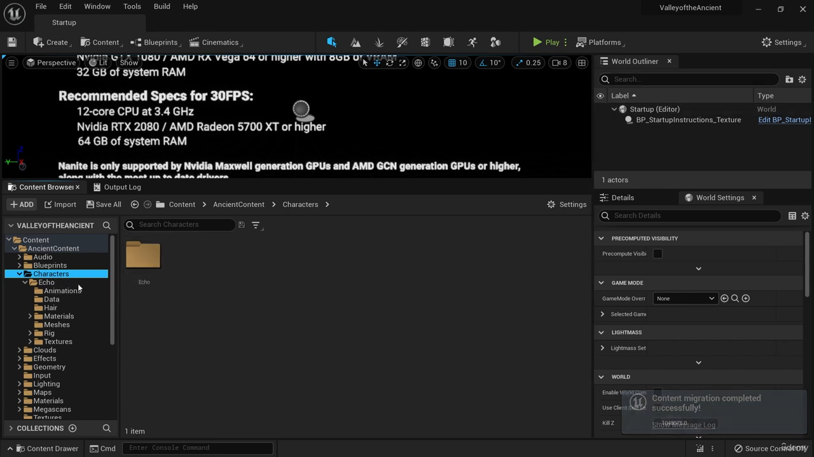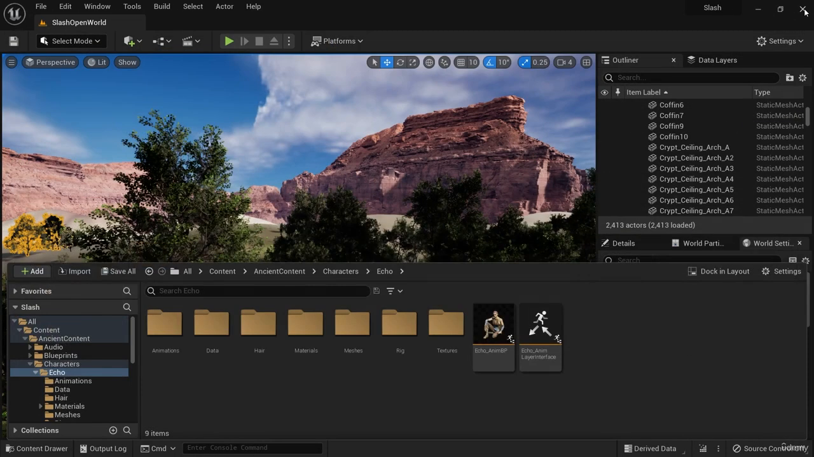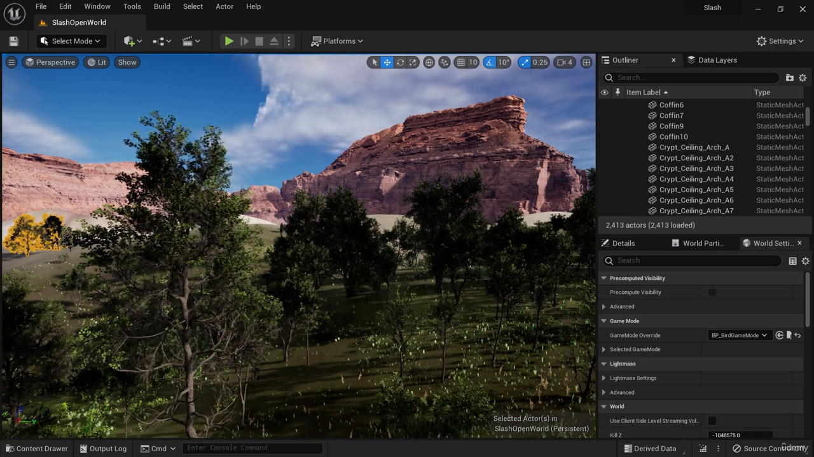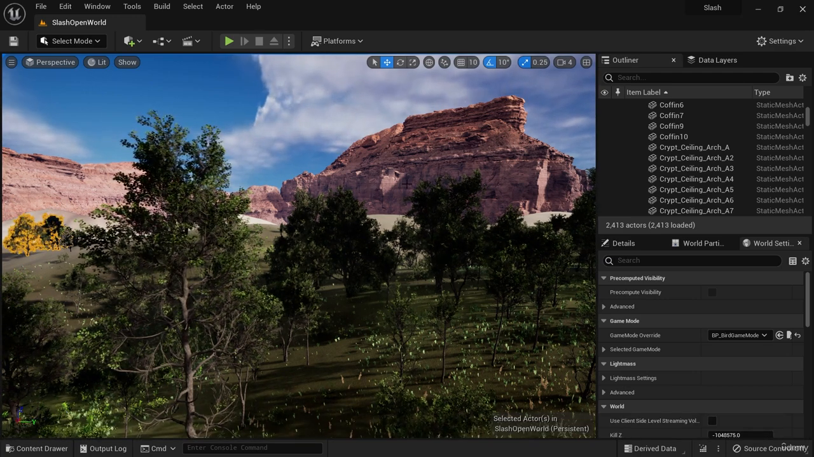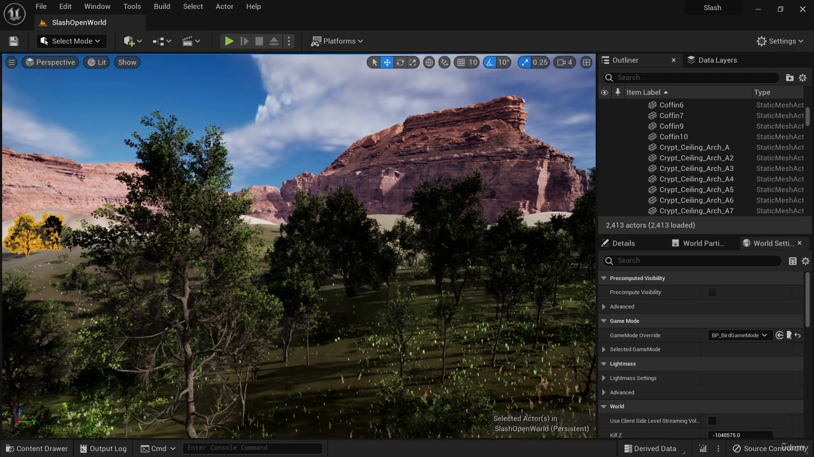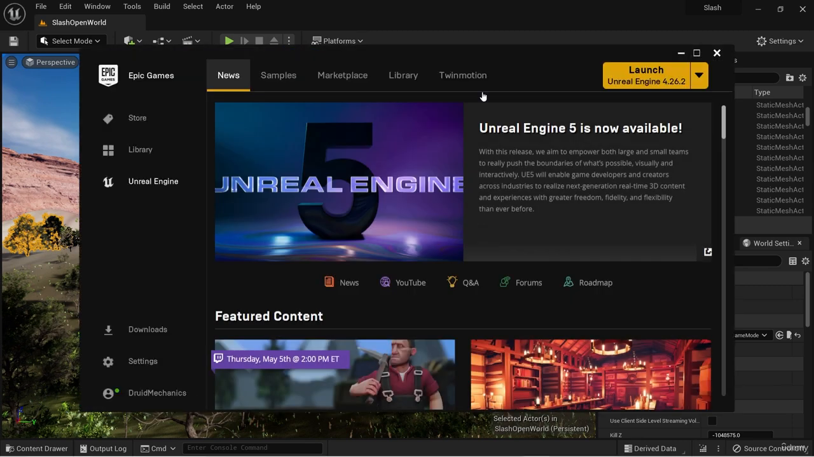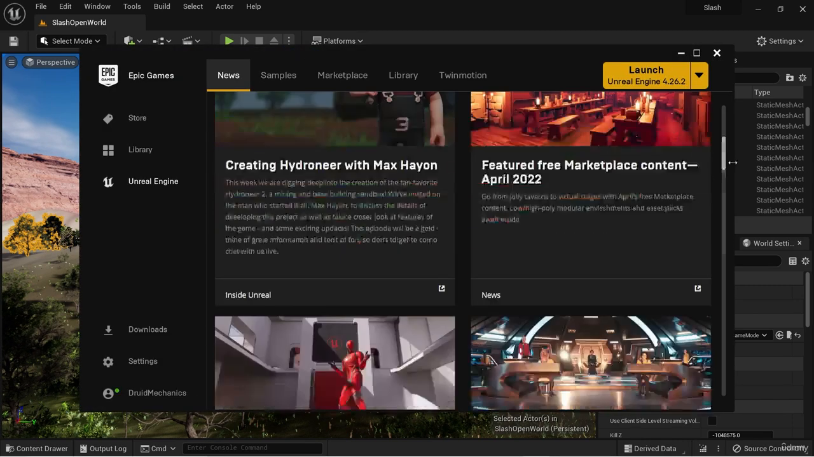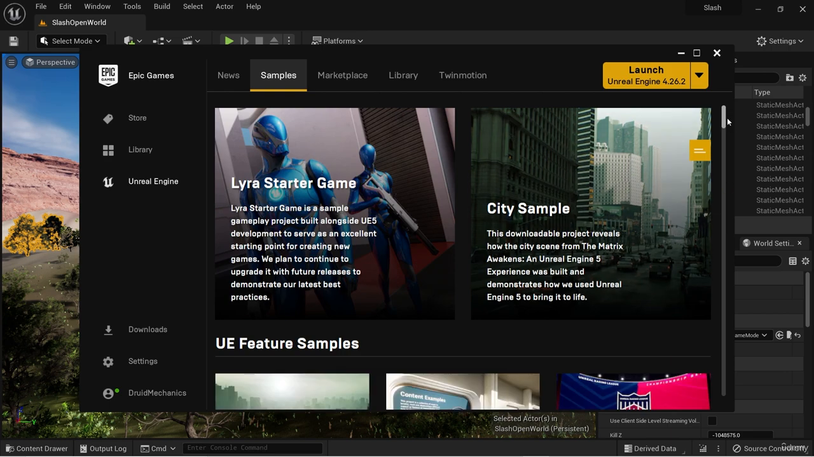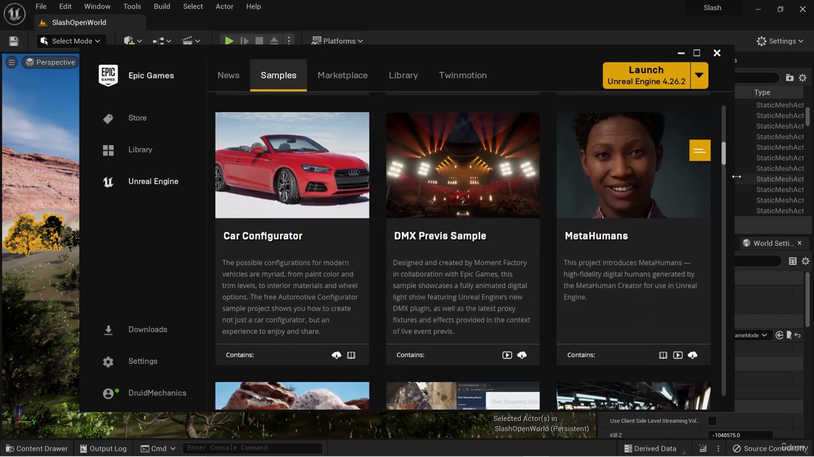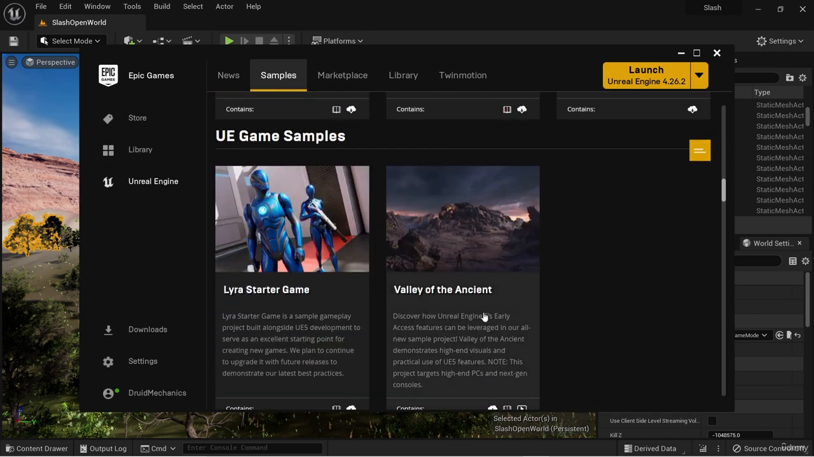Now, if you don't want Echo, if you want to use a different character, you are free to use other characters. Just be mindful that you might not have all of the animations we're going to use. But one project that does have a character that's a bit smaller than Echo, Echo is quite high fidelity, quite detailed. There's a project that you can get if you open the Epic Games launcher in the samples section. And if you scroll down, there are lots of example projects here. There's Valley of the Ancients. That's where you can get that project.